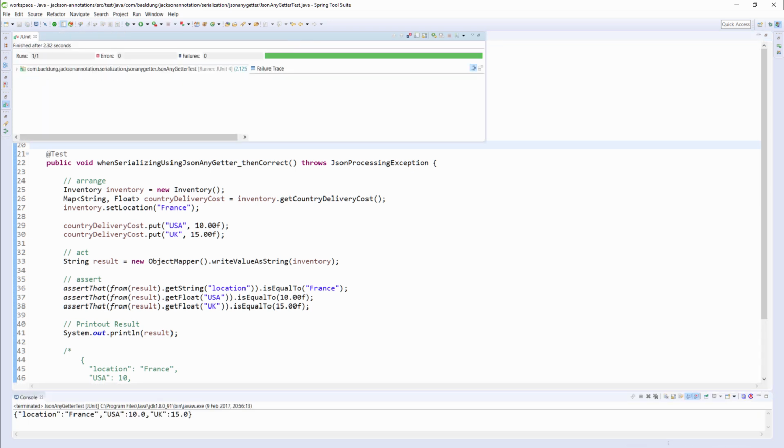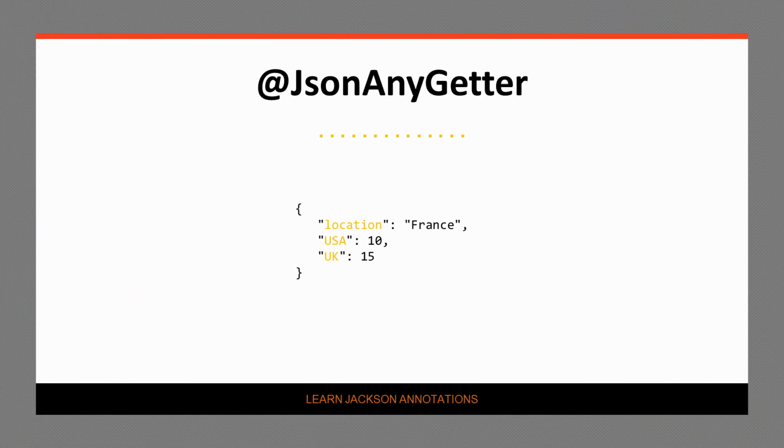Well, the test has passed, and you can see the JSON output in the console window. And here is a prettified version of the JSON output. It clearly shows that the keys are now properties at the JSON root. I hope you found that interesting, because we have another Jackson annotation coming right up next.